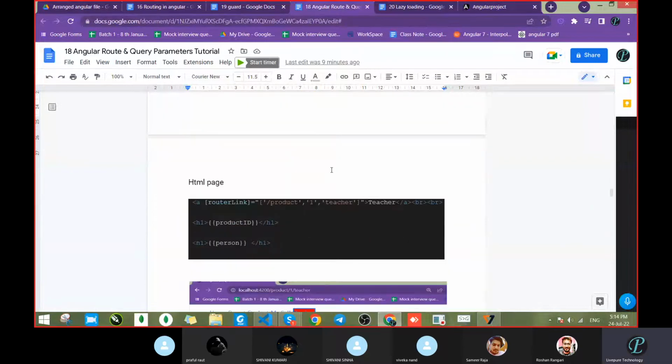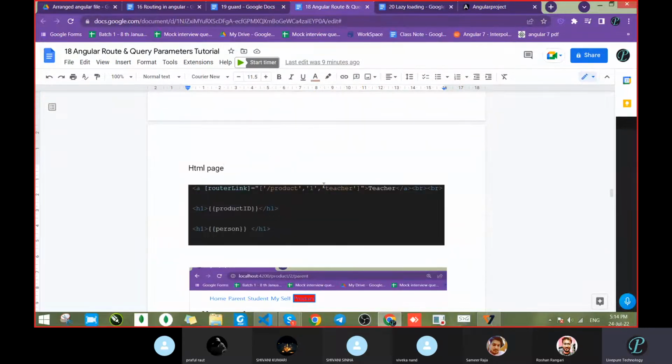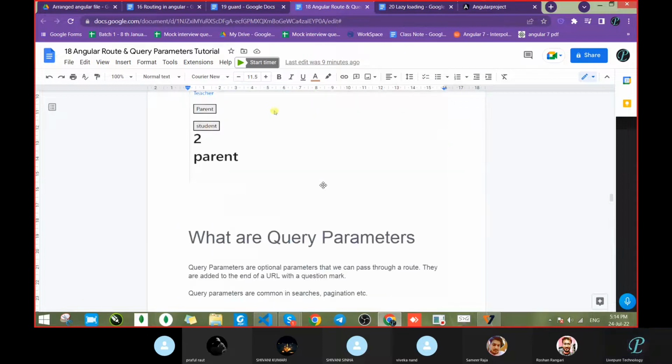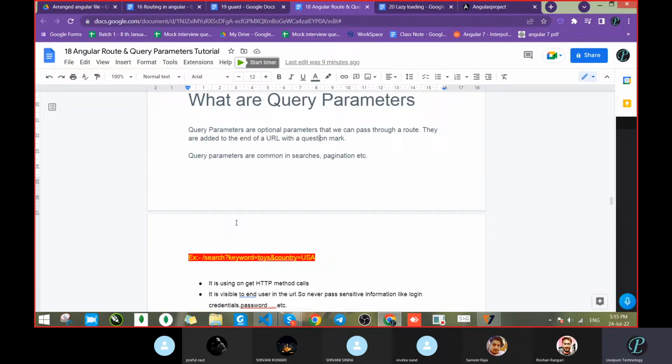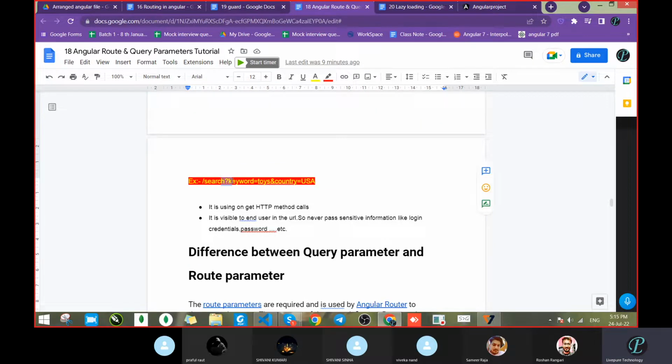Whatever examples there are, they are already given here one by one, and you can practice them. So next is query parameter. Query parameter is actually the same type as route parameter. Whatever data we are passing in the route, we can do the same here also. Query parameters are optional parameters that we can pass through a route. They are added to the end of the URL with a question mark. Whenever you pass the interrogative sign, it means that content becomes optional in the routing.